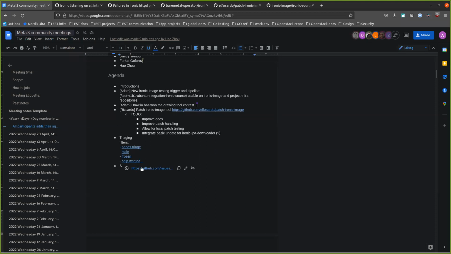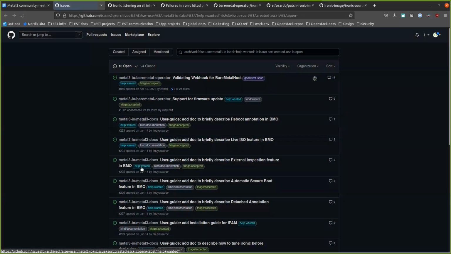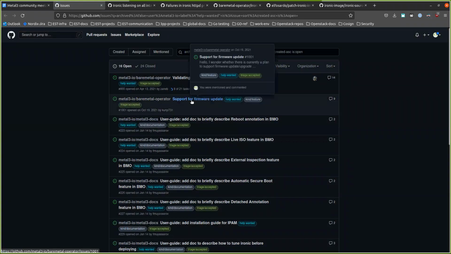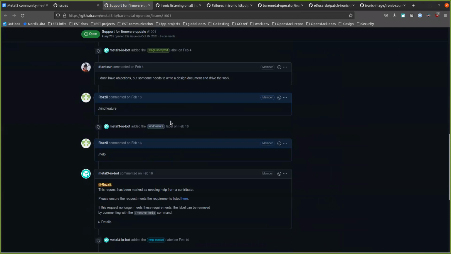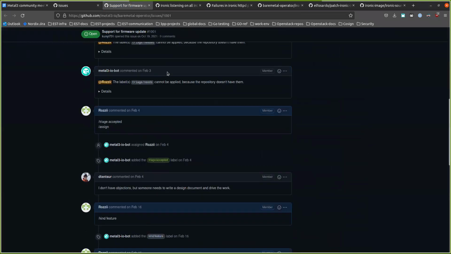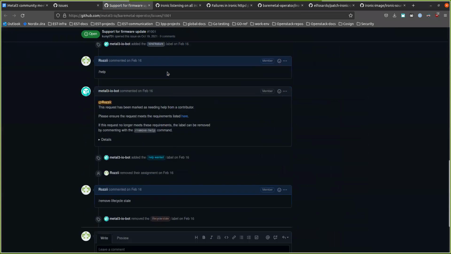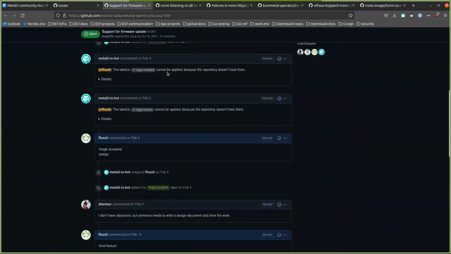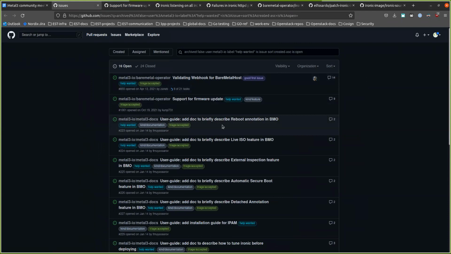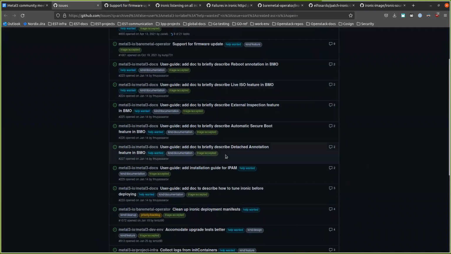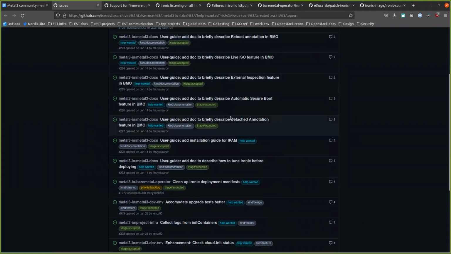That was the frozen, and then there is the help wanted. So that was the support for firmware update. That's been going on for some time, the help request on that. And I think we were asking for, did we ask for? No, it is just open for somebody who wants to implement this feature. The others are a bunch of user guide items that are always open, and thanks to everybody who is contributing to the guide. It is steadily growing.